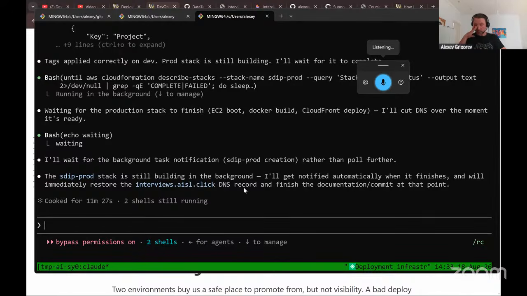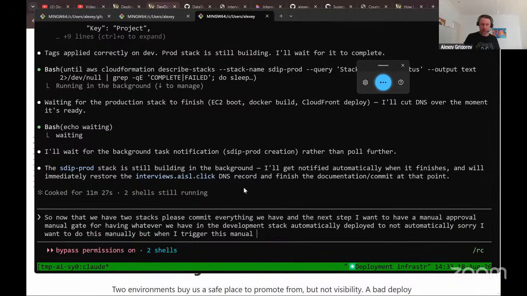And now that we have two stacks, please commit everything that we have. As the next step, I want to have a manual approval, a manual gate, for having whatever we have in the development stack deployed to, not automatically, sorry, I want to do this manually. When I trigger this manual flow in GitHub, I want whatever version is running in the dev environment to be deployed to the production environment. How can we do this?